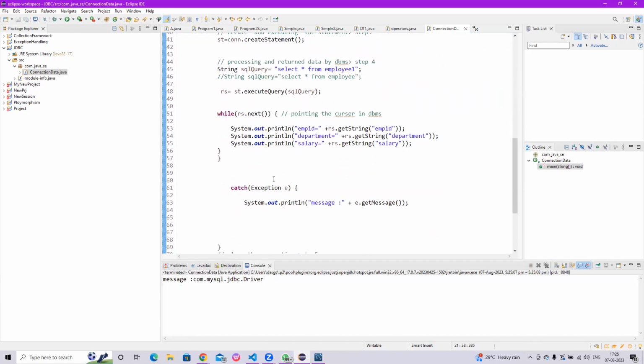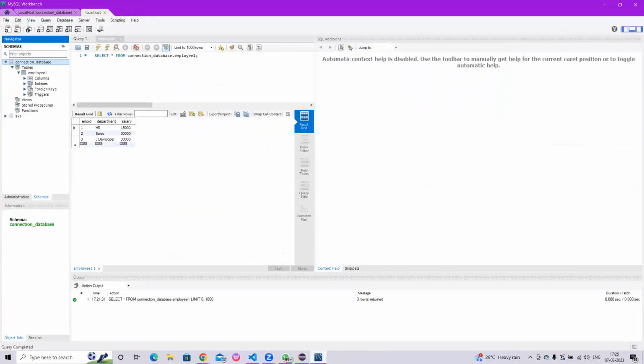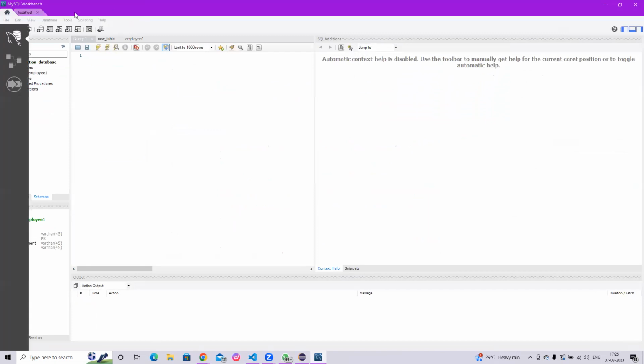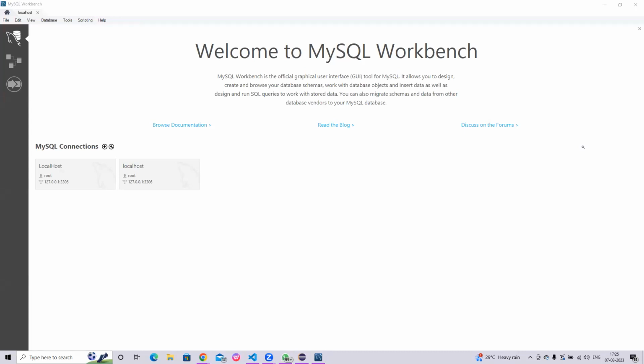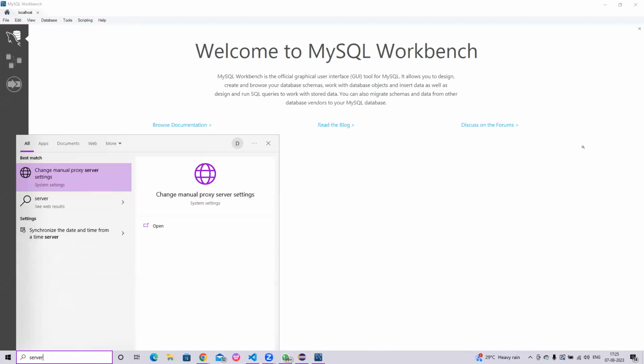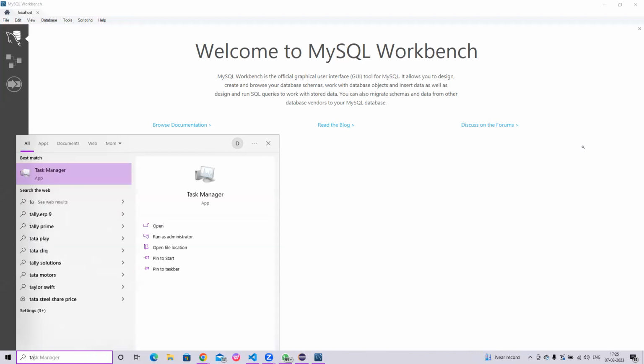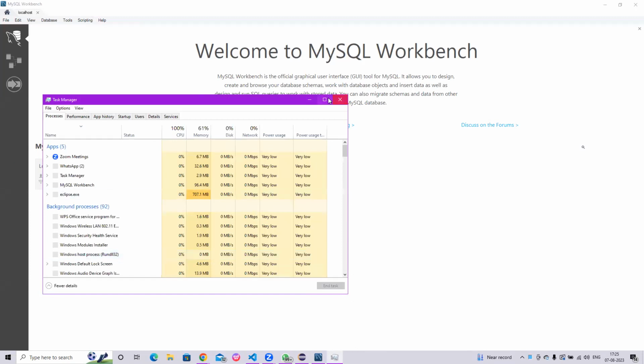Catch block. Actually, MySQL. Do you have any other servers running in your system? No, I just installed it. I just tried to close the previous one. No, other than the MySQL server. No, I don't think so. Just let me check the tasks.